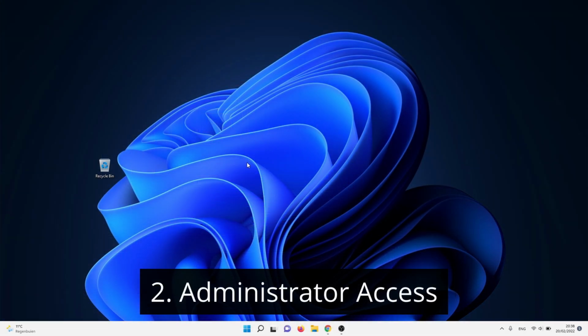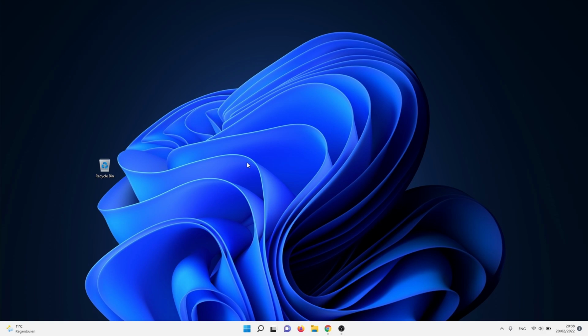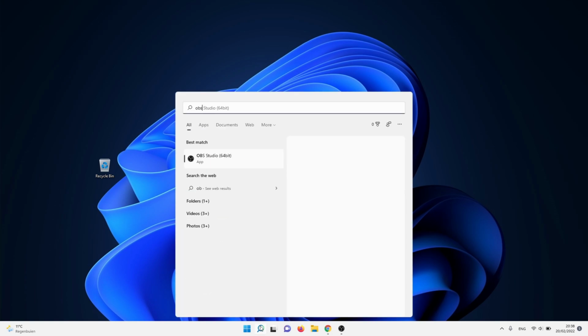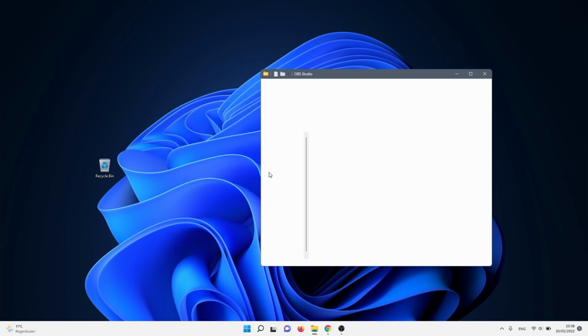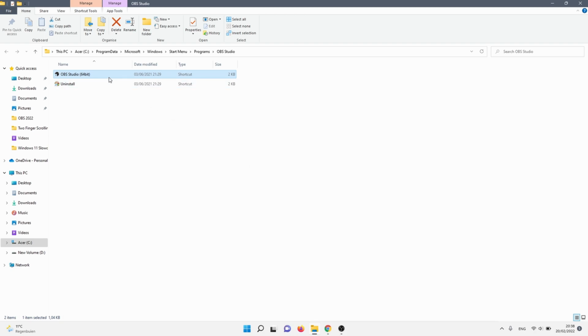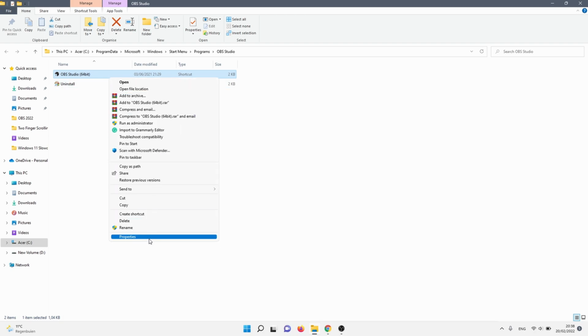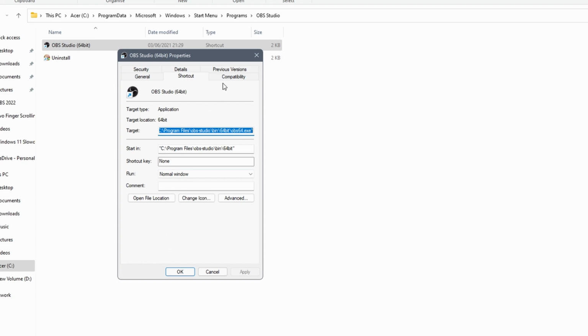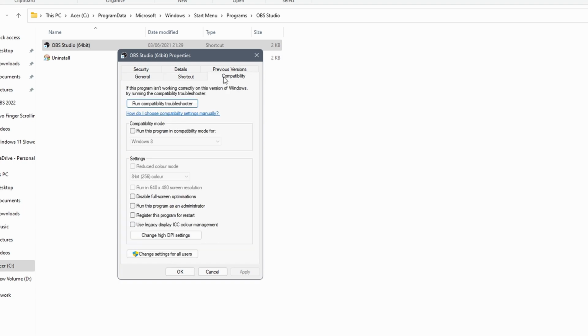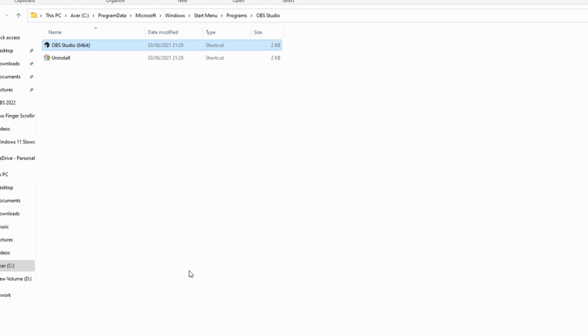Sometimes OBS runs with insufficient access because of an underlying process from other software, or simply because it isn't set. In this method, we make sure that OBS runs with admin access. Click on the Windows search icon or search bar and type in OBS. Right-click on OBS Studio and select Open File Location. Right-click on the file and select Properties. After that, switch to the Compatibility tab and check the box next to Run this program as an administrator. Click on Apply and OK. Ideally, you restart your PC and then check if you can record without the annoying black screen issue.